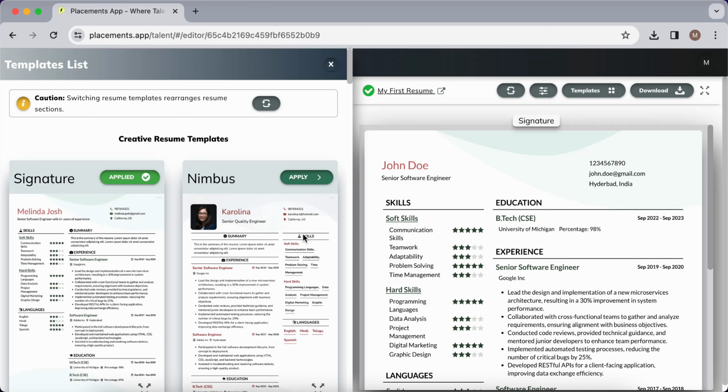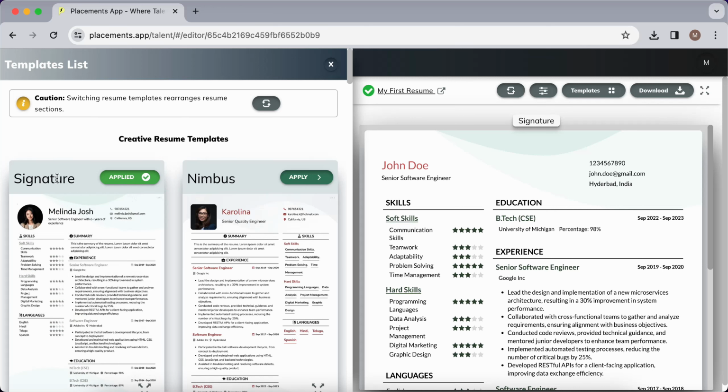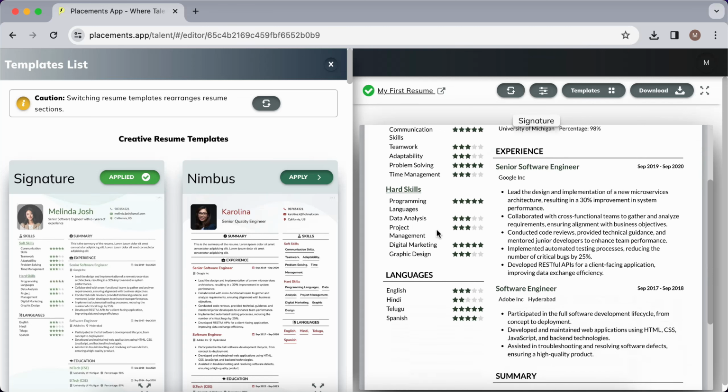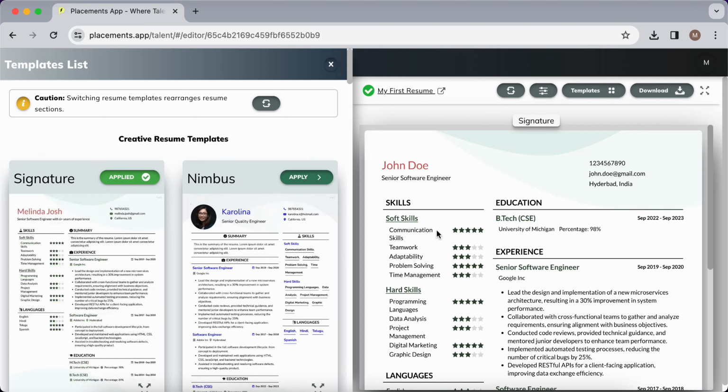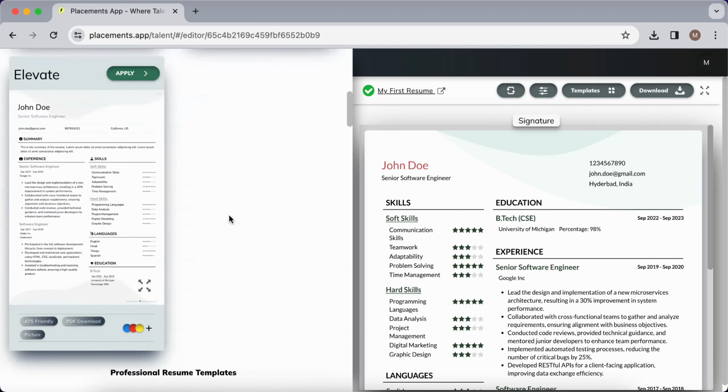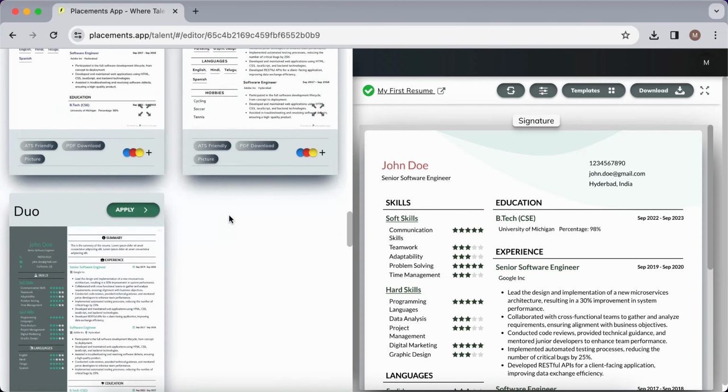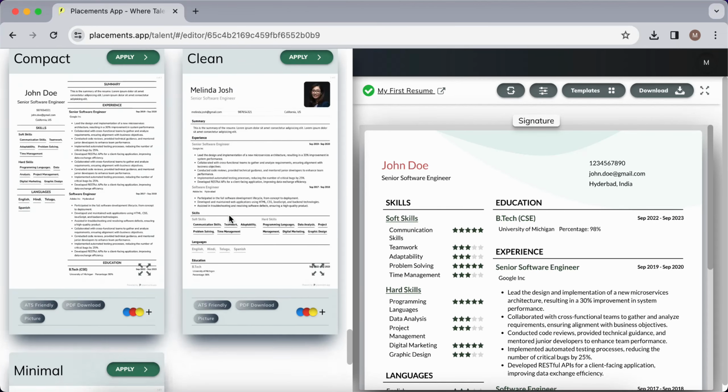So what did I do? I just applied the signature template to that basic resume. If you observe, it has been converted into a much better version now. So this is resume templates. There are numerous resume templates that you can apply and enhance the view of your resumes.